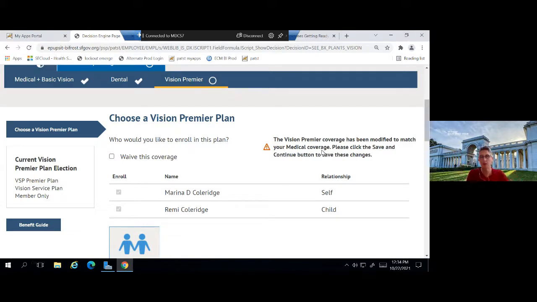And because it's all packaged as part of that medical enrollment, it has to match. So if you have all of yourself and your dependents that are in medical, all have to be in Vision Premier. You can't just decide, oh, I'll just do it for me, but not for my child. So it comes as a package deal. And that's why, because I made the change there, it updated it for me here.